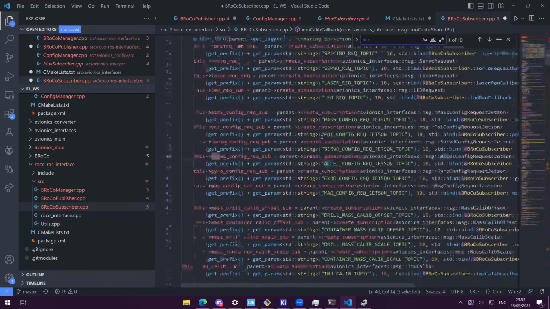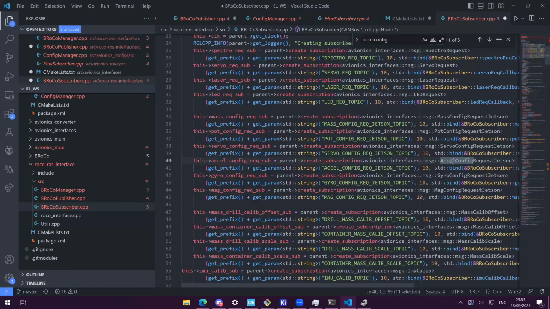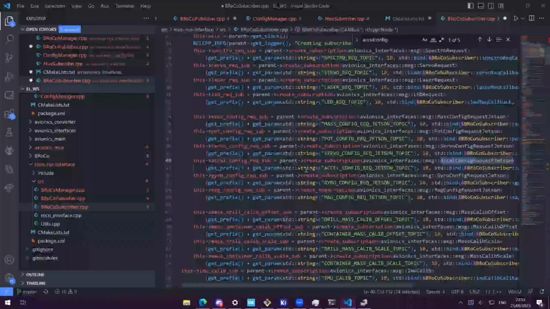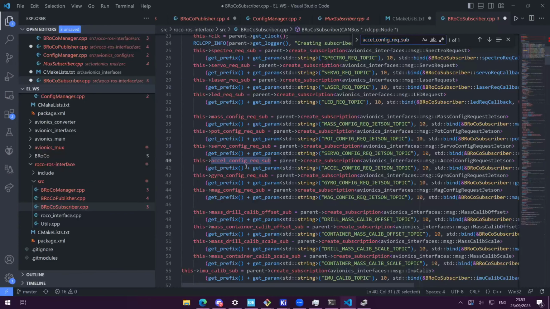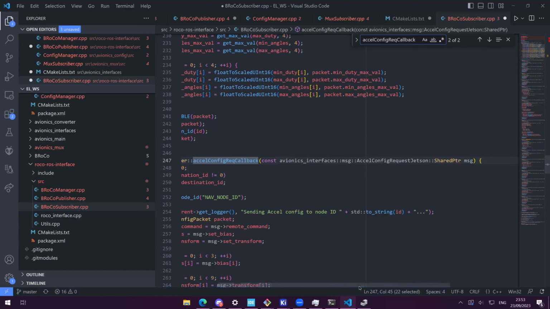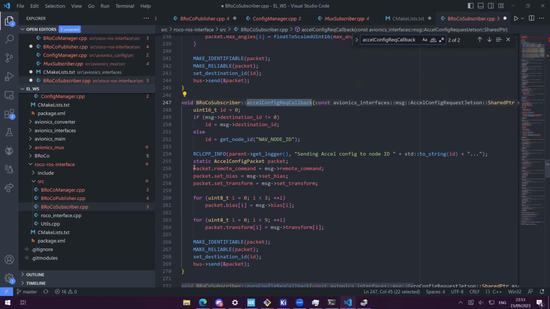So if I type accel config, you can see here that we have a subscriber to the accel config request. So this is what we just sent through the network. And this accel config request has a callback function, which is here the accel config request callback. Okay, and this callback will create my message and send it on the CAN bus. So it will just get the data from the accel config request Jetson.